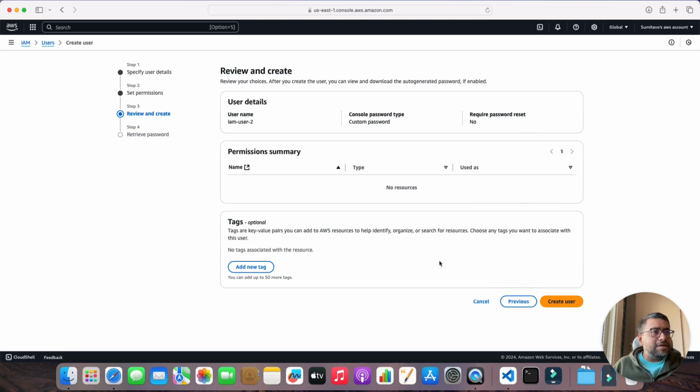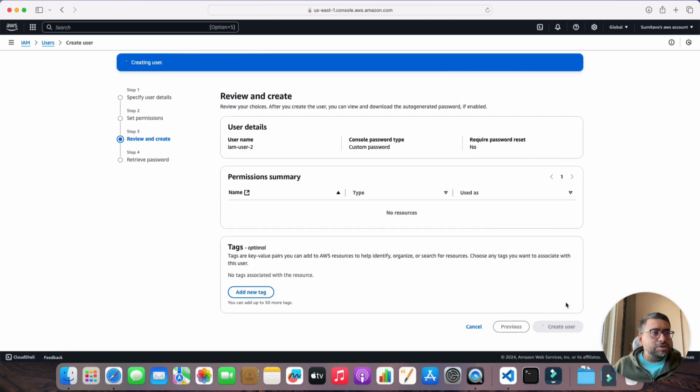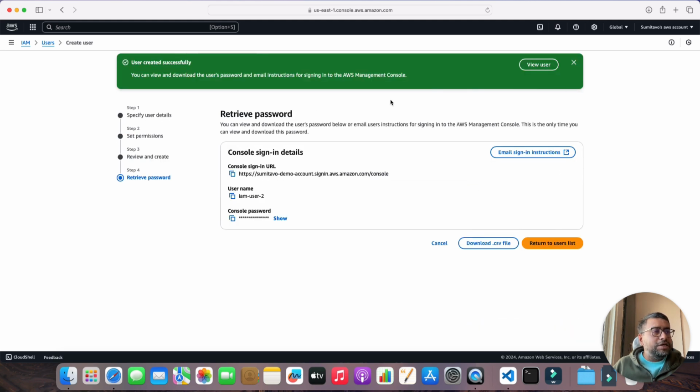So I'll just skip all this, and I'll press create user. And cool, the user is now created. So you can see that on this screen AWS is providing us all the details that are required for the newly created user to sign in. So they need to go to this link, and over here notice one thing.